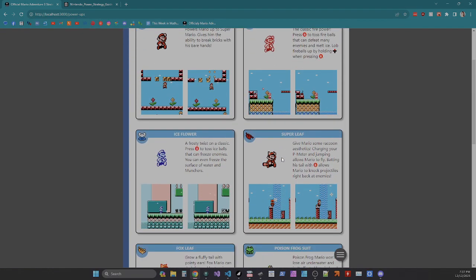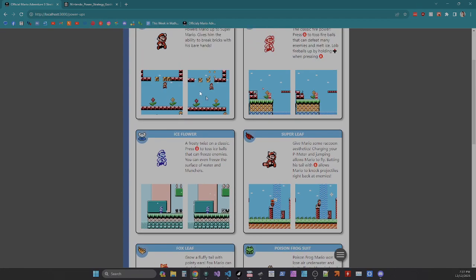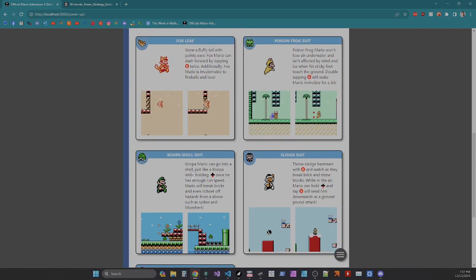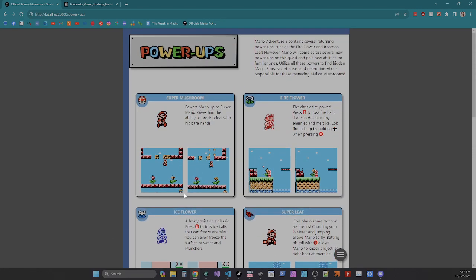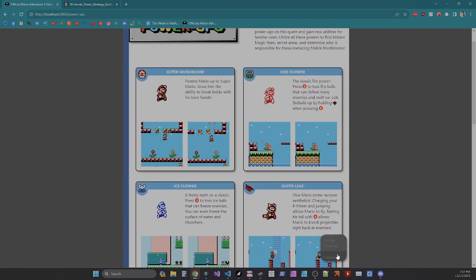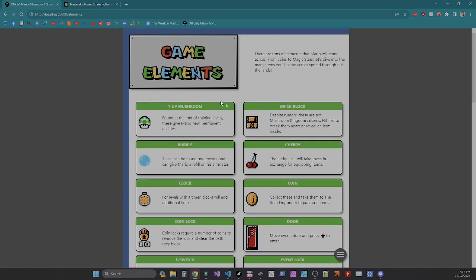Mario 3 had, besides the mushroom, 6 different power-ups, right? My game has, okay, so 7 with the mushroom. 1, 2, 3, 4, 5, 6, 7, 8, 9. So 2 more, and 4 of those are completely brand new. That's just insane. But then we go to the game elements, and there's tons of stuff. So you see 1-up mushroom, don't worry, there's no lives in the game. 1-up mushrooms are in the game, but they level you up and give you new permanent abilities.